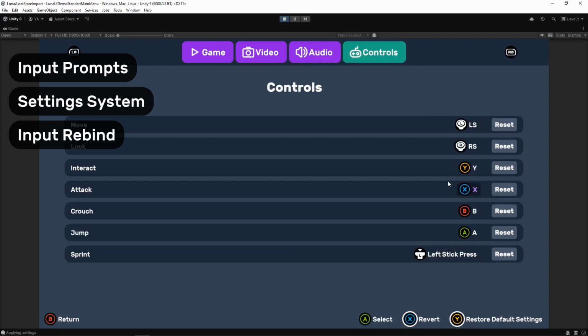We also provide an input rebinding example with options to revert individual inputs to default or reset all of them to default at once.